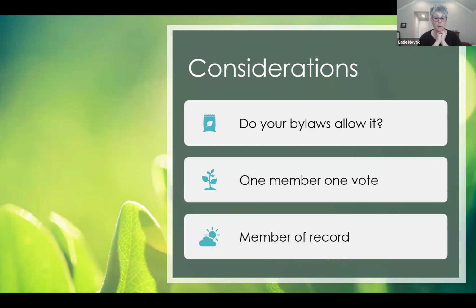And that member of record is really an important piece of the puzzle. So you want to make sure that the member of record does not also own shares in the co-op and that we're not violating that one member, one vote premise.